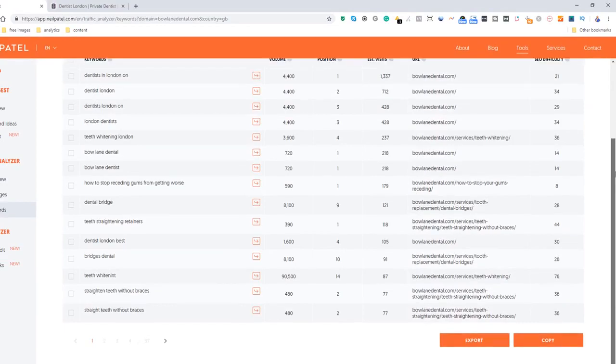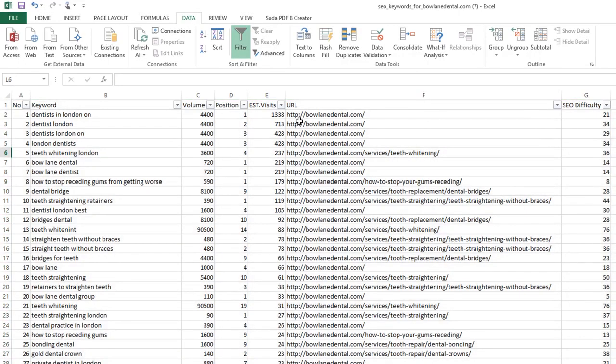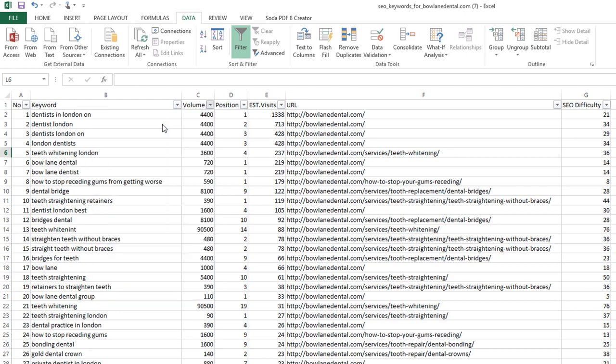Click on the export button at the bottom of the page to download the full list of keywords in CSV format, which you can import into either an Excel spreadsheet or a Google Sheet, where you can filter through the data easily. So it's faster to identify the best opportunities.